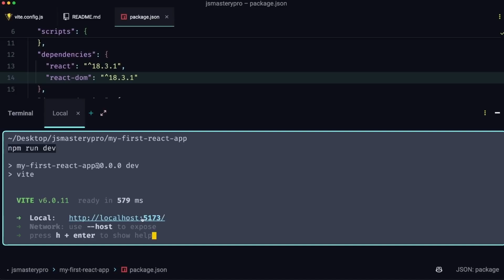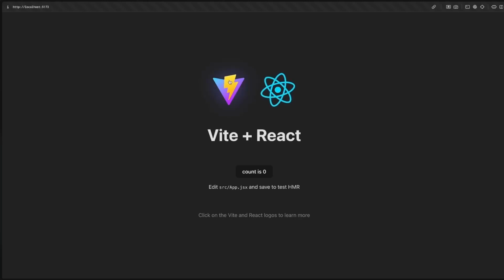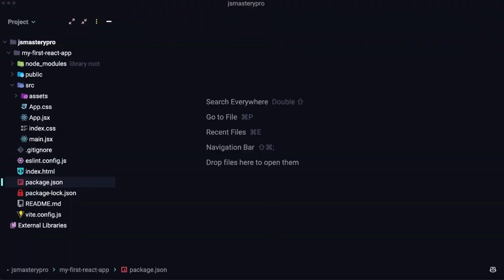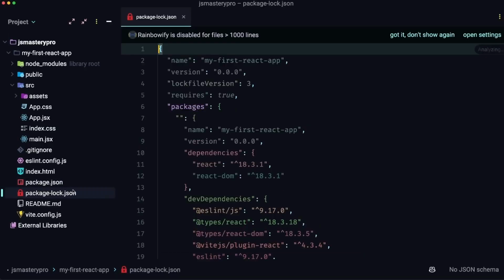You can see it live just by clicking on this URL. There we go. A simple app with a counter and a couple of icons. Don't worry, we'll delete all of this soon and start from scratch. But for now, let's move ahead and check out other files, such as the package lock.json.